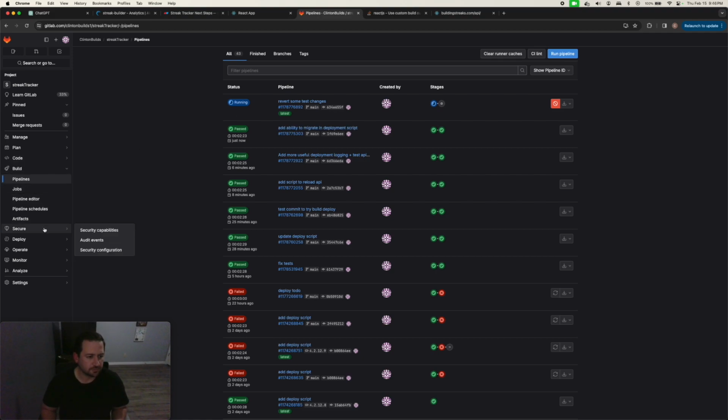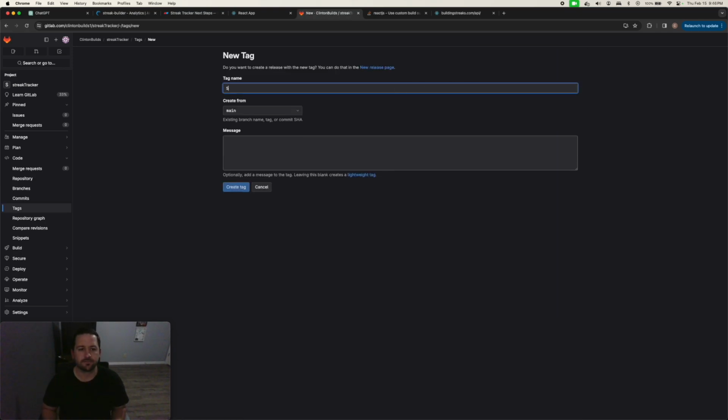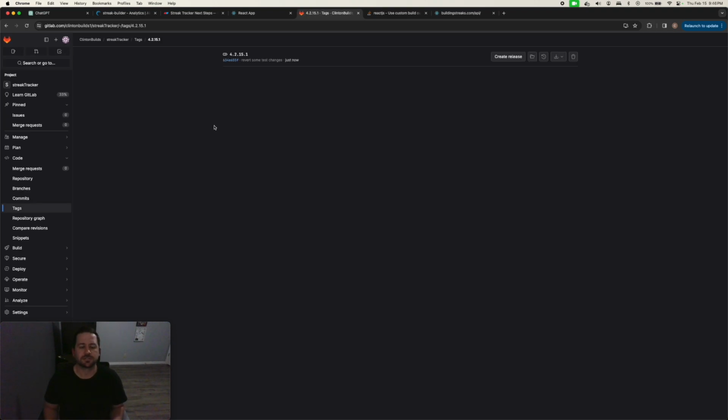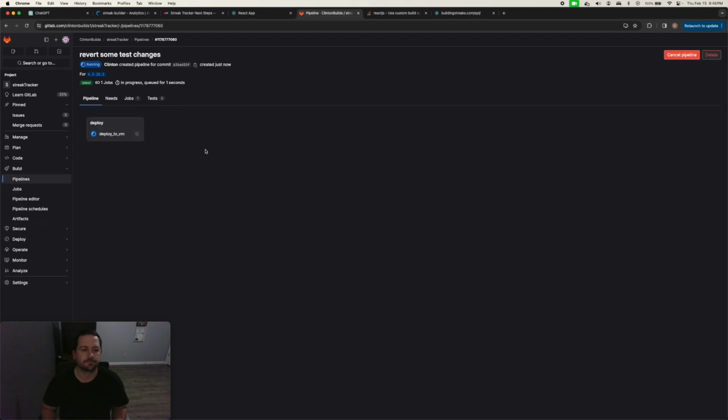But what we also want to do is create a tag, because in the future we're going to make changes and we want to see if this works. So we're going to call this 4.2.15.1. We're going to create it from the main branch, and we're going to monitor if we can get a real deployment from here. Oh, and so let's go ahead and cancel this guy.